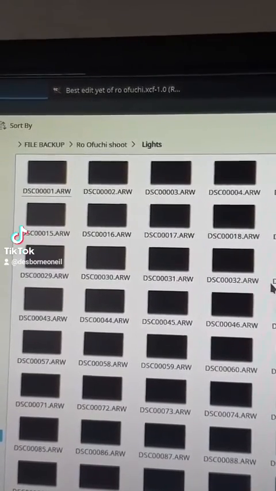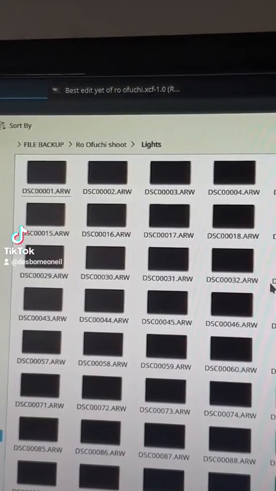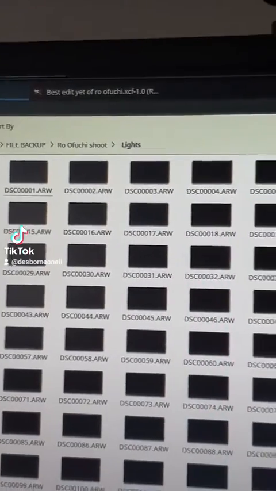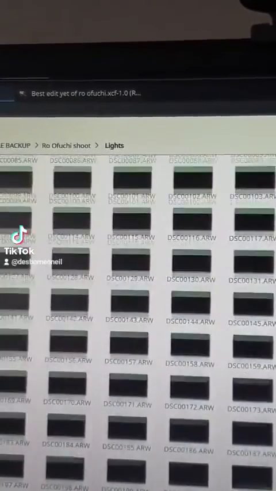The lights folder consists of all of the raw files of your project, and in this case I took over 400 raw files, as can be seen here.